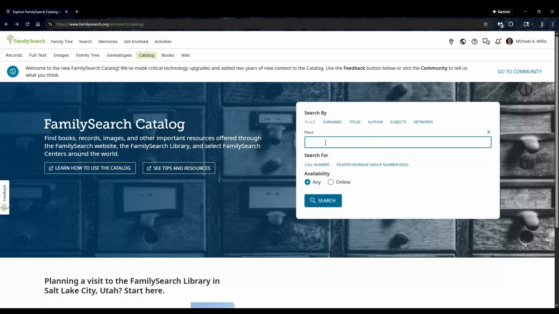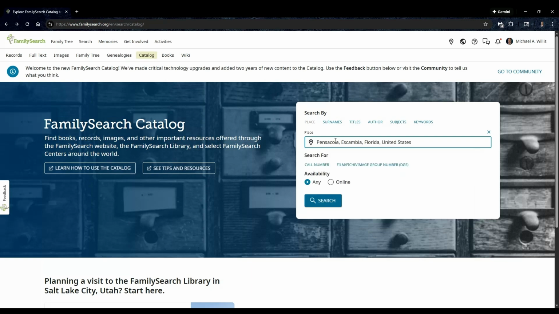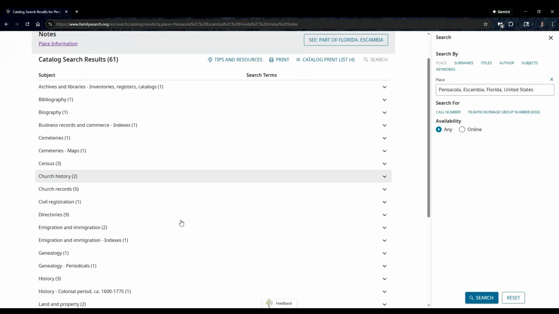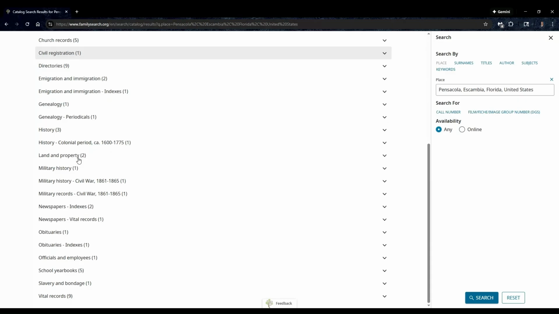So in this situation, we know that the marriage occurred in Pensacola, or we believe that it did. And so if I were to type in Pensacola, if you notice, the FamilySearch Catalog's naming convention in the drop-down menu is to put the city first, then the county, then the state, and then the country. Okay, so if I were to just go by Pensacola and click search, it's showing me all of these records in their catalog, right? Which is great.